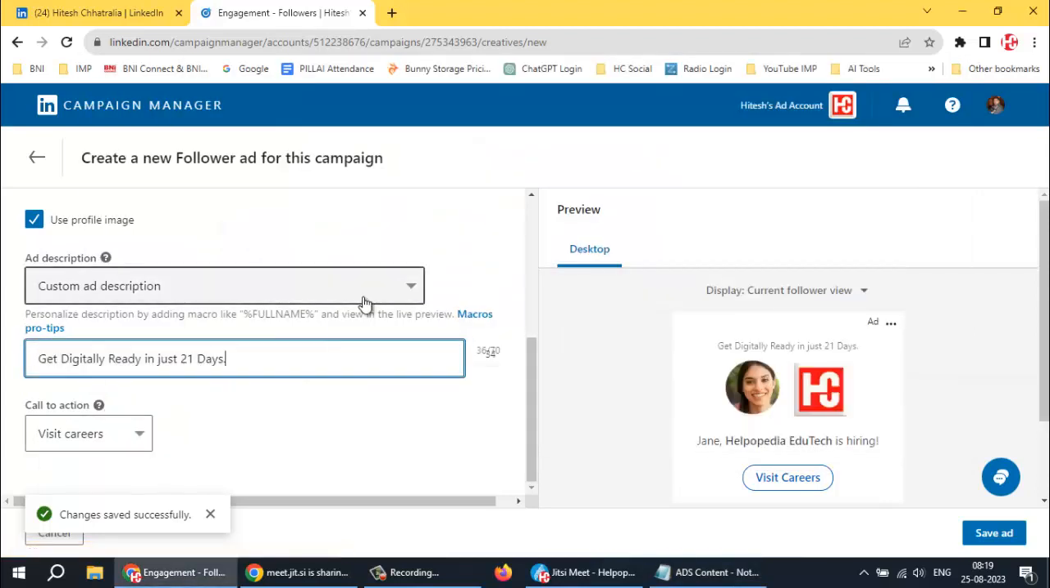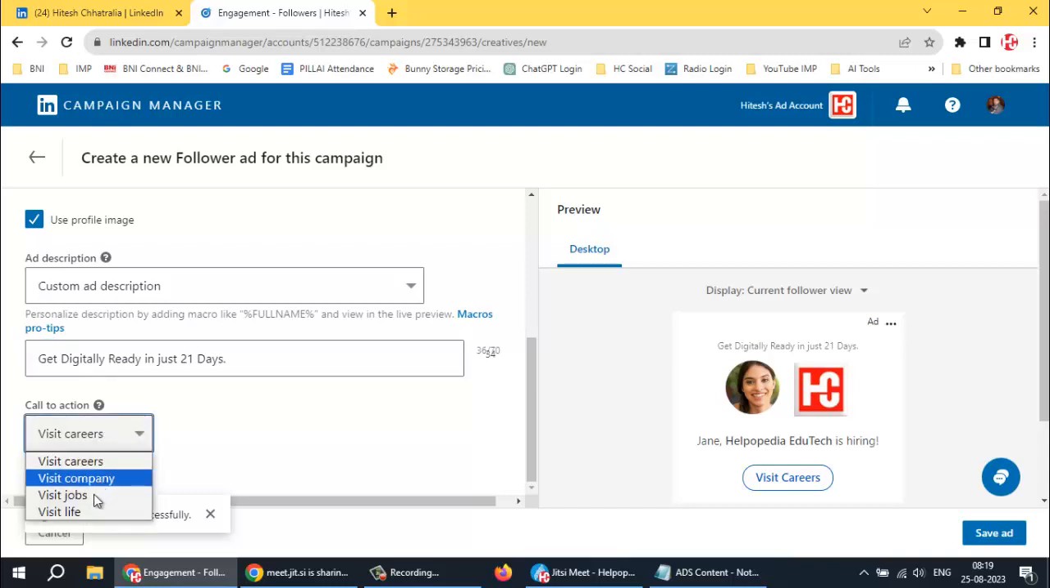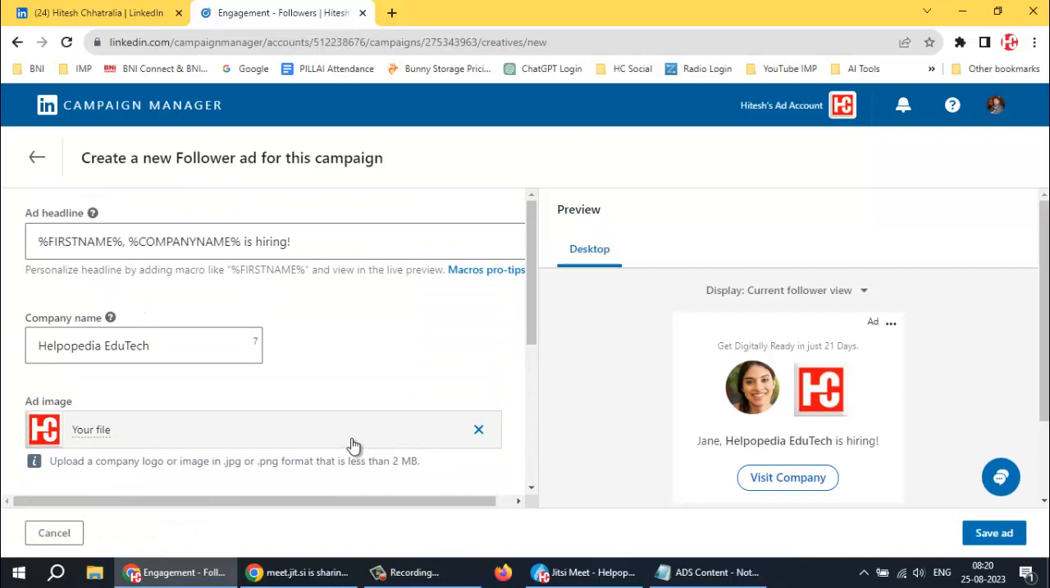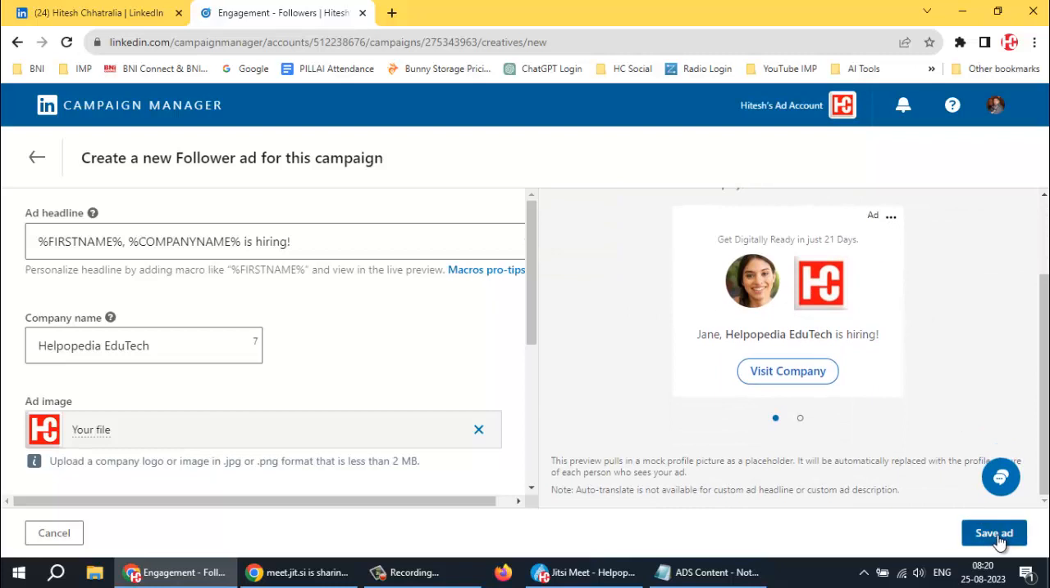Okay, so this is done, and then the call to action button. So visit careers or visit company, visit jobs or visit life. I can select visit company. So this is how the ad will look. And after that I don't need to add anything more over here. Everything is coming up automatically because the ad is related to the likes that we want. We want more followers, so for that the ads will come up. So this is how it will look. And then I can say save ad.